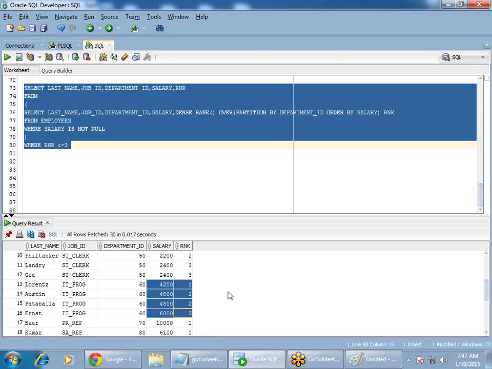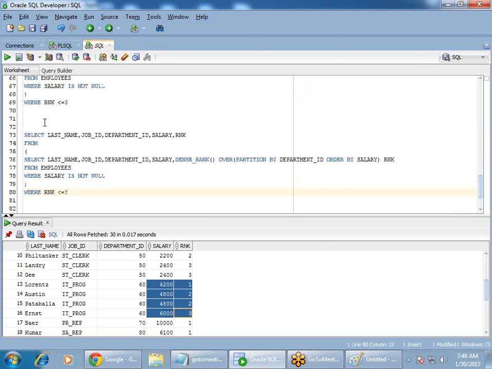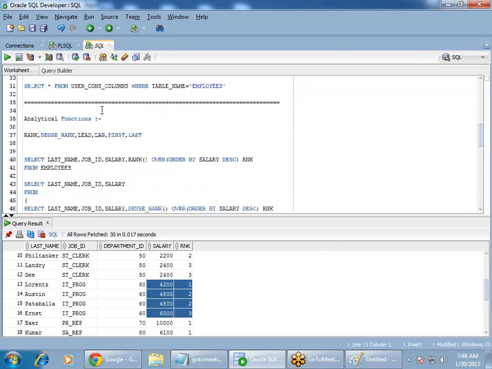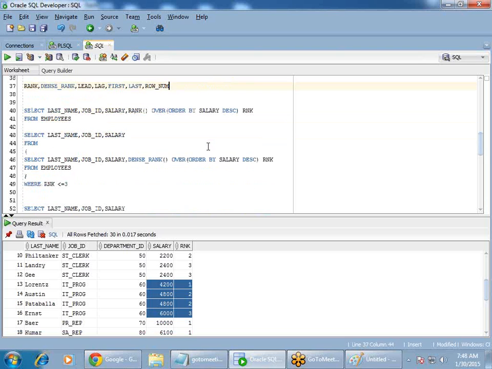Likewise, you basically use different analytical functions to find out the top ranking, bottom ranking and so on. Similarly, you can also generate the row number. Row number is also another function, just like rank. I think it's row underscore num. That is another analytical function which we use.